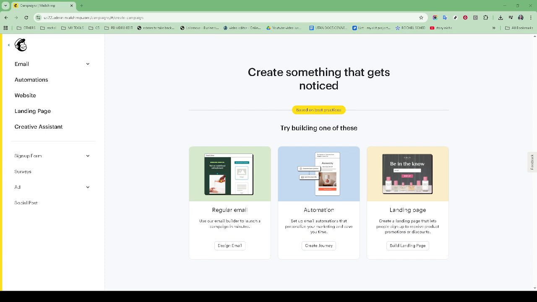Finally, once everything looks perfect, you're ready to send your newsletter. With a simple click of the send button, your carefully crafted message will be on its way to delight your subscribers. And just like that, you've successfully created and dispatched an engaging newsletter through Mailchimp.